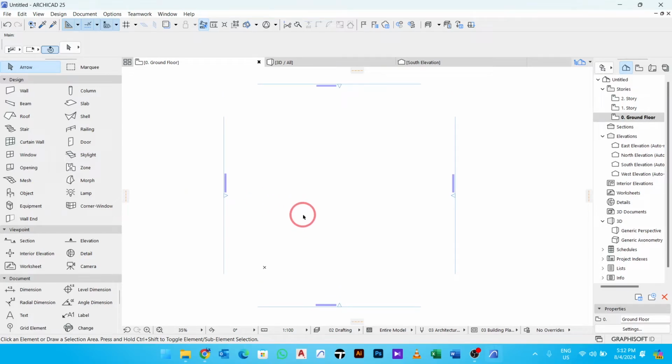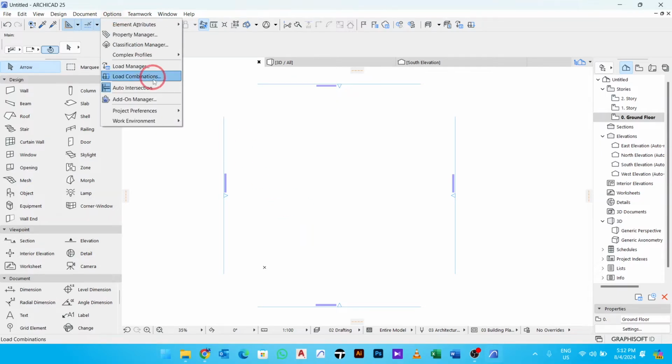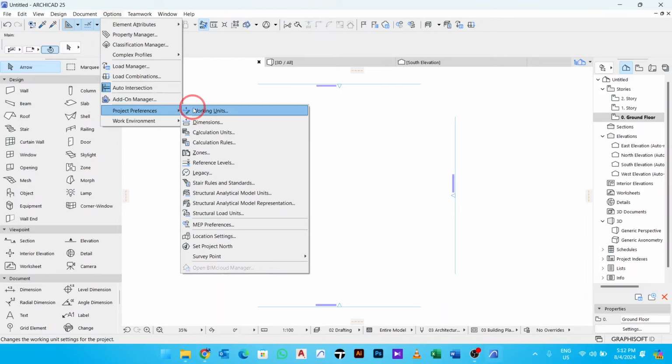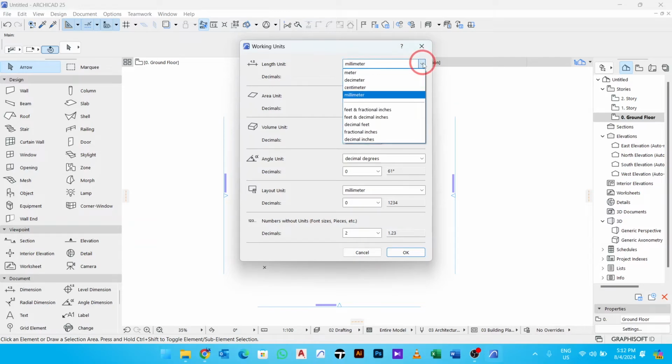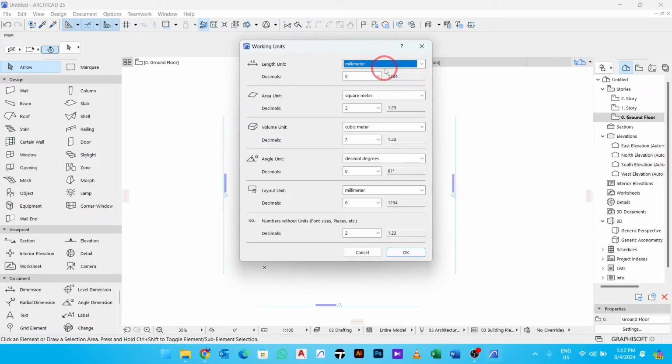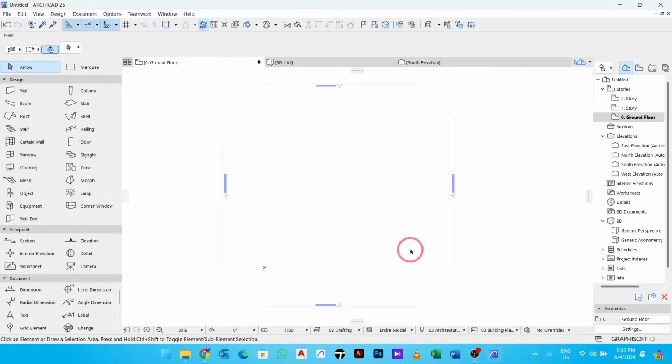And then maybe let's start by creating a simple wall. Always the first thing you have to keep note of is the working units. So you go to options, project preference, working units. By default, it is already preset with the metric system. The metric system starts from millimeters. But if you want to use imperial, you can go ahead and use feet and inches. But for today's tutorial, let's use millimeters. And then you can just confirm the other ones if they're okay. Most of these are just okay. And then you click okay like this.